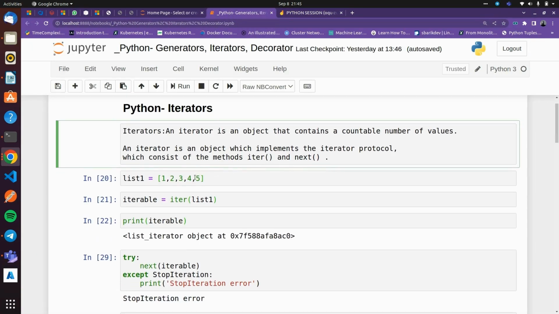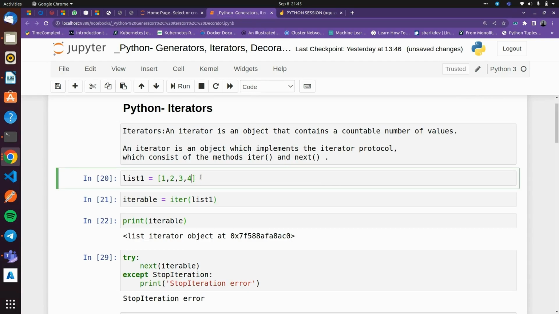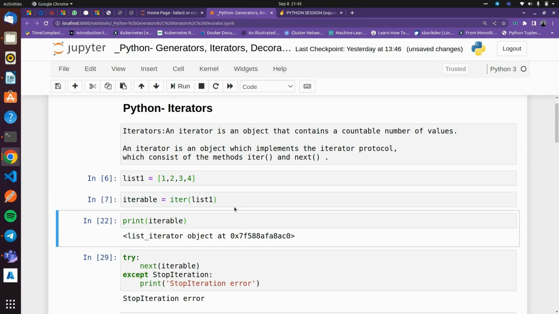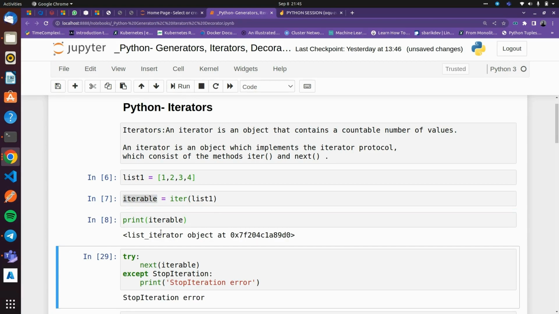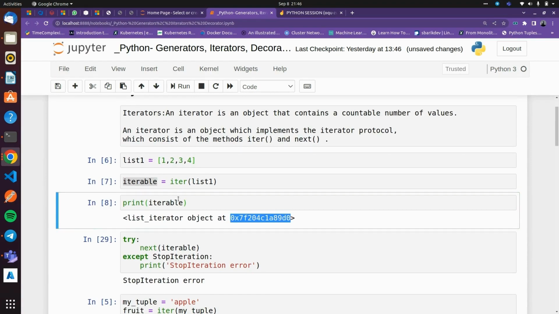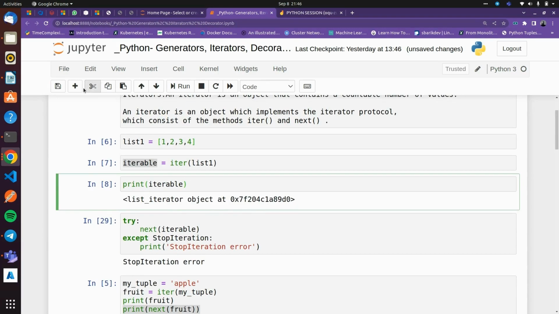Suppose I have a list 1 2 3 4, and let me run it. Second, this is my iterable variable, and I convert it to an iterator object using the iter method. If I run this and print the variable, it will print a specific memory location with the list iterator object. That means this iterator object is stored in the private heap space in Python.